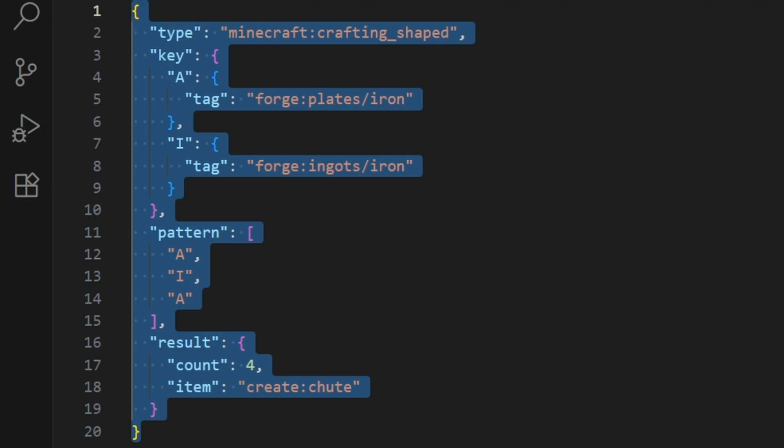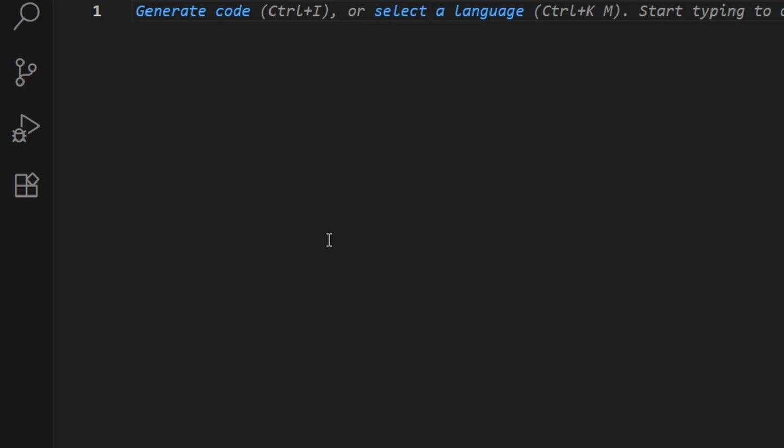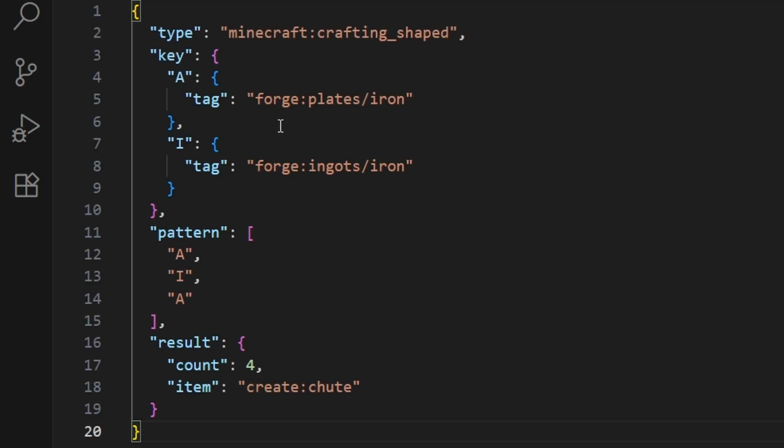So we're going to highlight everything inside the shoot.json file. We're just going to copy it, come over here, and paste it. So now this is for the gear thing where we're making the gears. We're going to change it over.